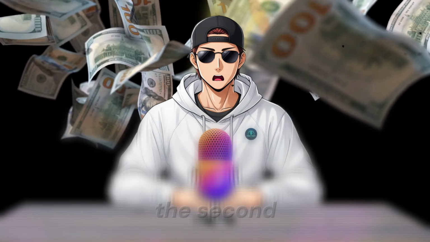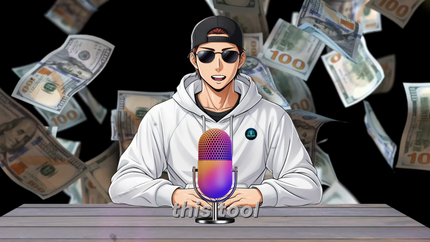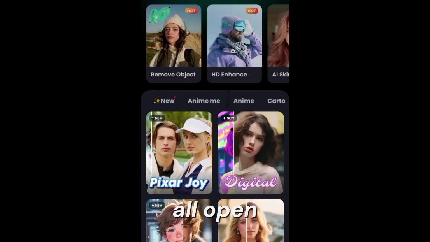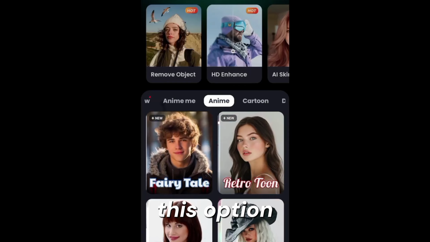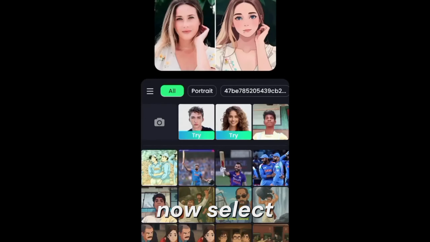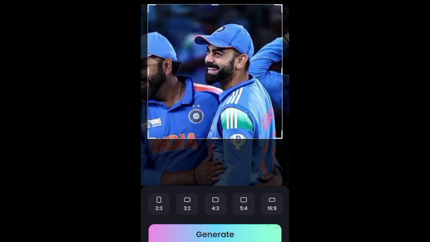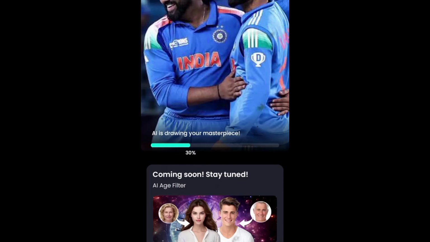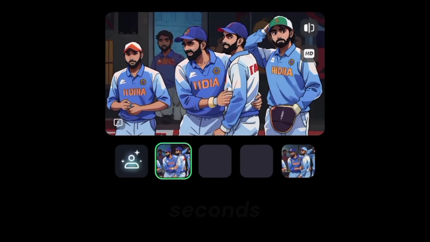Now let's talk about the second tool. I will provide you this tool in Telegram. First of all, open this tool and select this option, then scroll down, and then click on the Me option. Now select your image and upload it. Set the ratio as per your requirement and click on Generate. Your image will be ready in a few seconds.